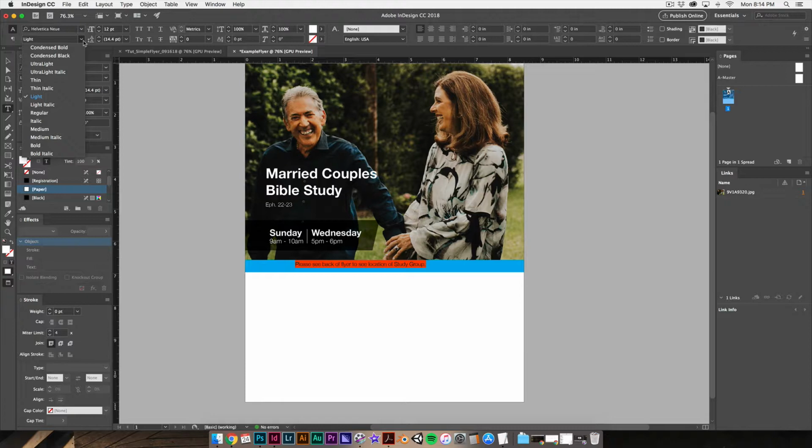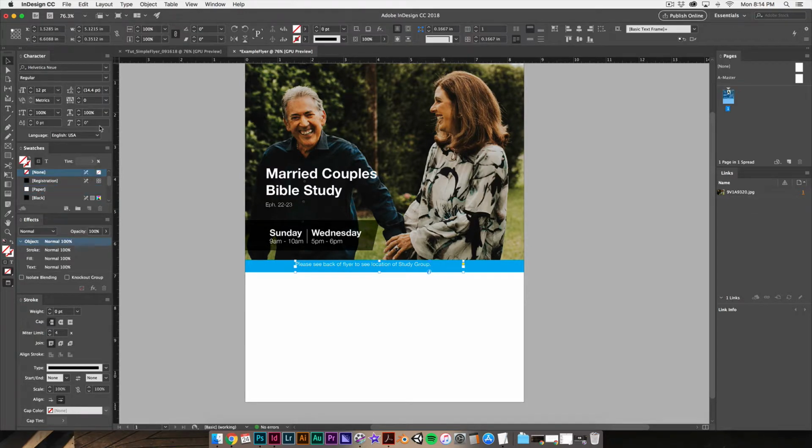Let's make it a little more readable. It's kind of hard to see white on that bright blue, so we'll do maybe a regular weight. That's looking better. I'm using my down arrow right now to kind of move it. There we go. Looking good.